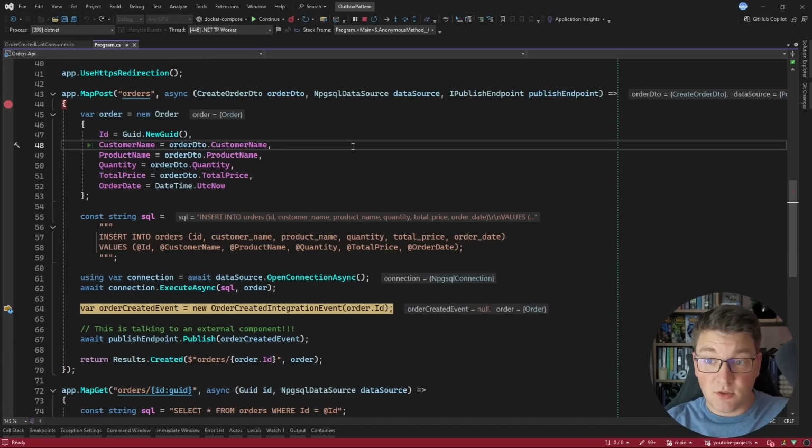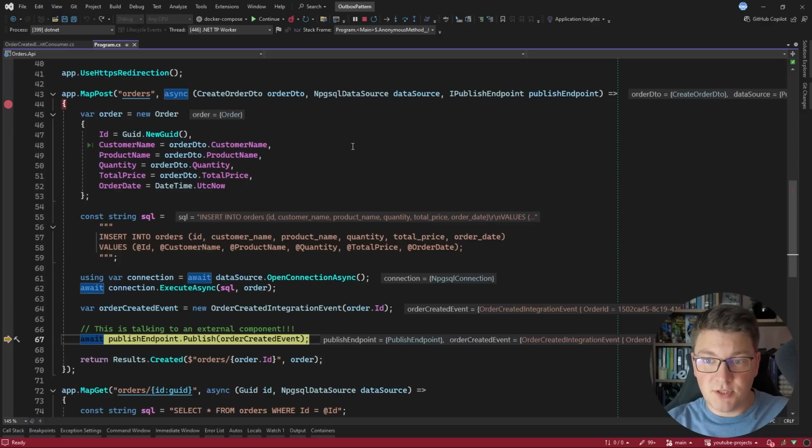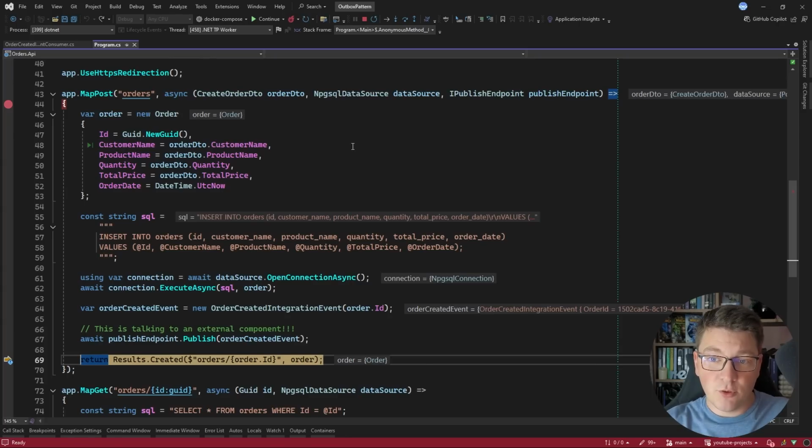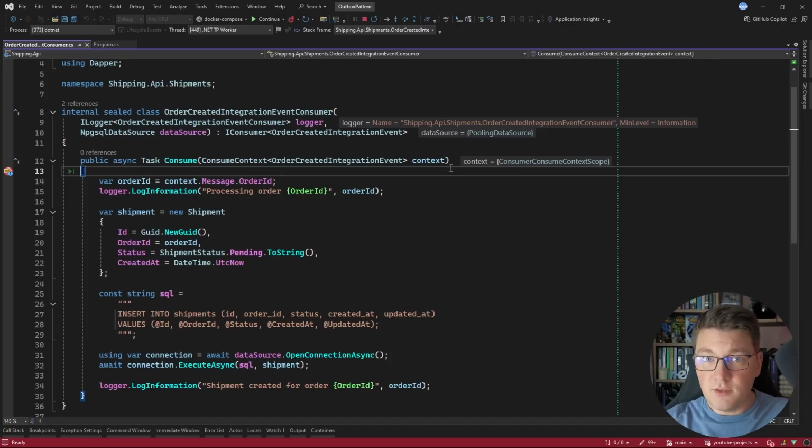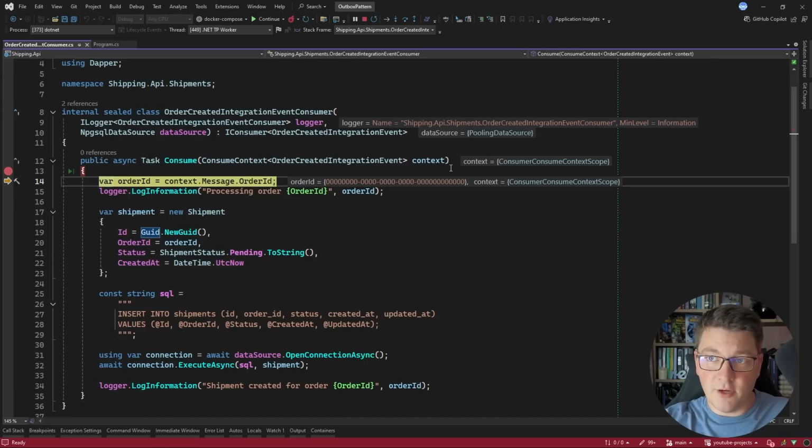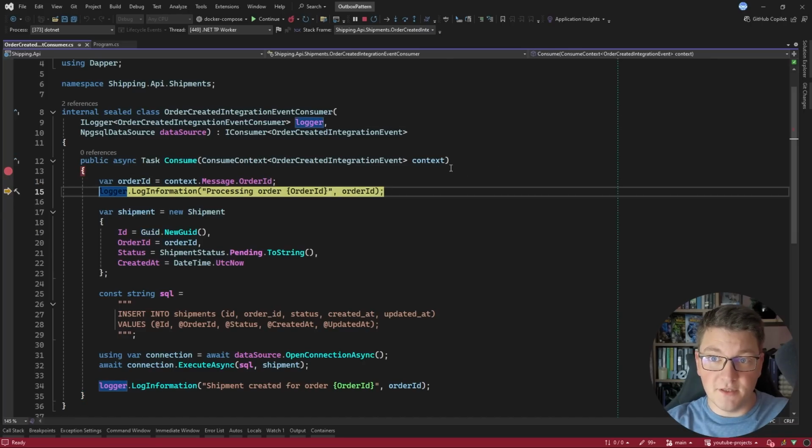Our transaction is complete, and then we will proceed to publish this message using MassTransit. So I'm going to go past this line, and we're going to complete this publish, and I will press continue. And in the background, MassTransit is going to consume this message in the shipping service or the Shipping API. And you can see that we land on this breakpoint in the order created integration event consumer.